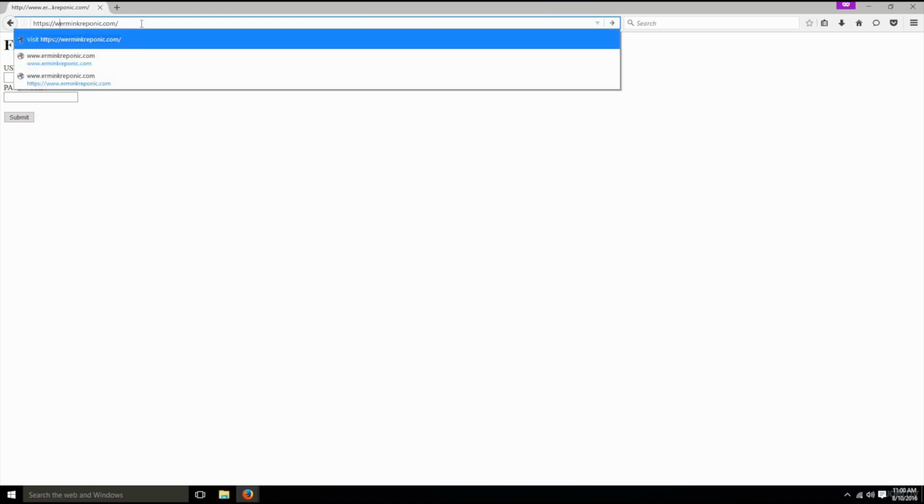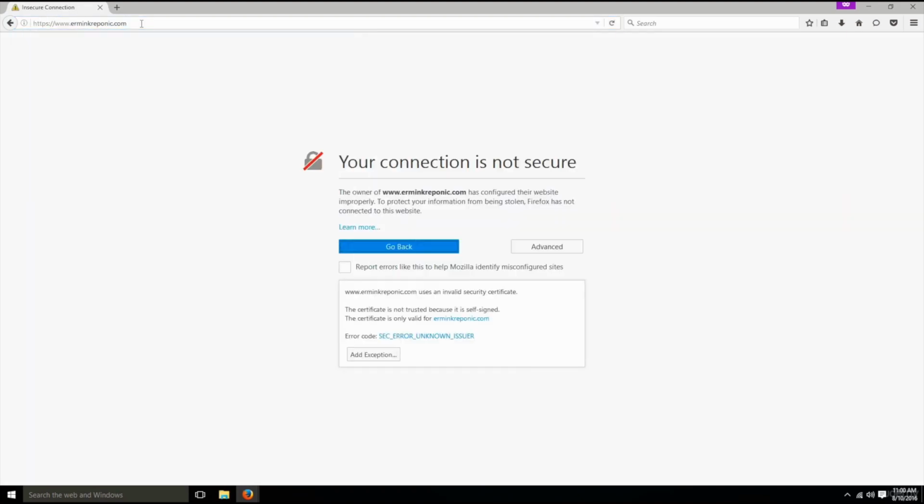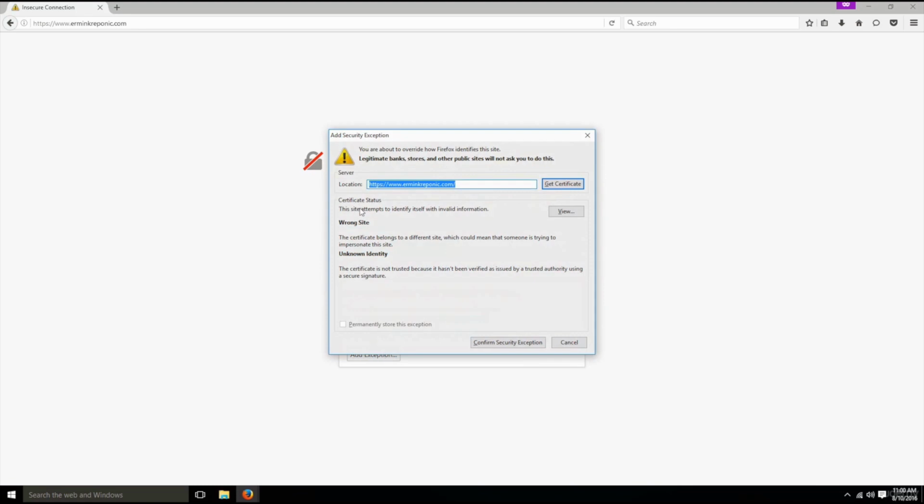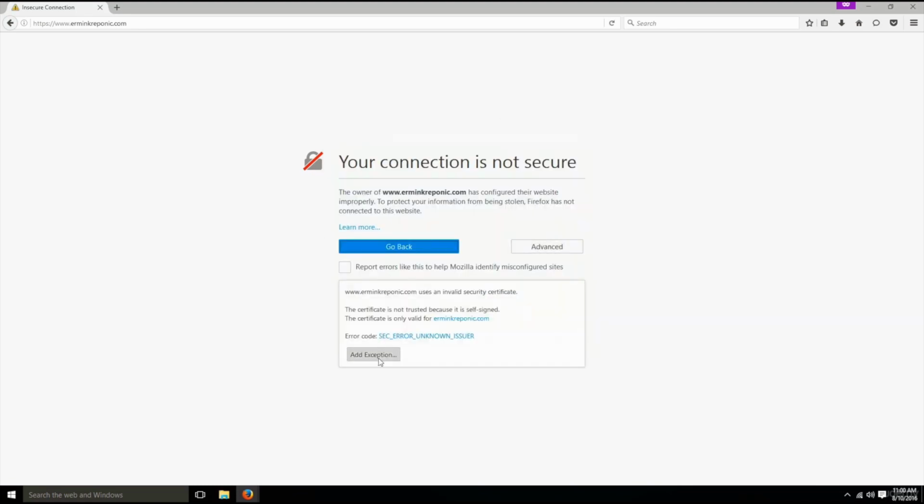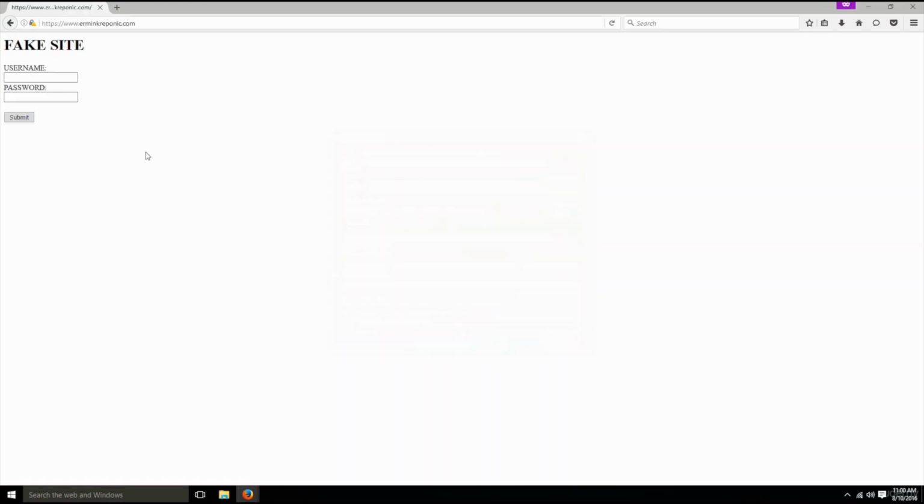Just go ahead and write www dot, and it's going to give me the option to sign it. Let me just go ahead and say, oh look, yep, add exception. So you will basically just click on advanced, add exception, confirm security exception, and there you go. You are on the fake website.